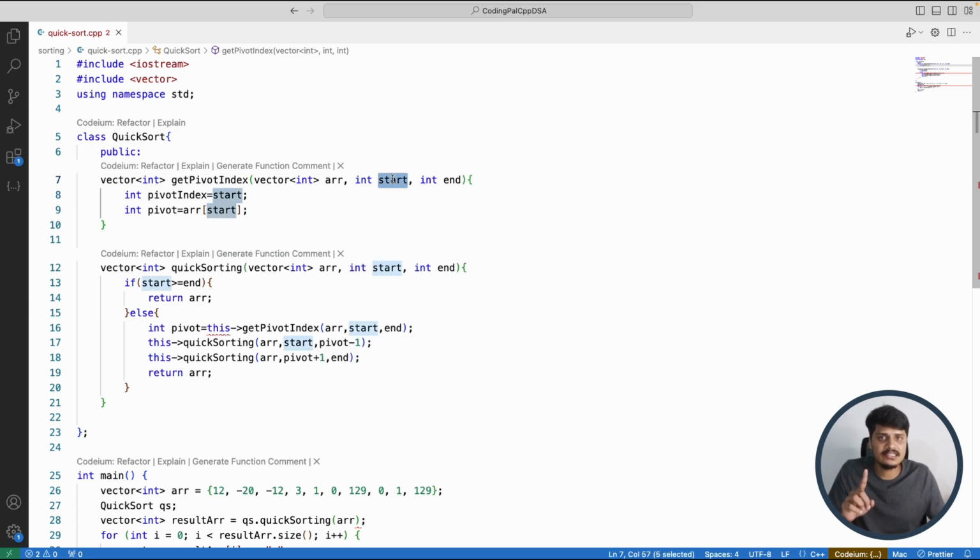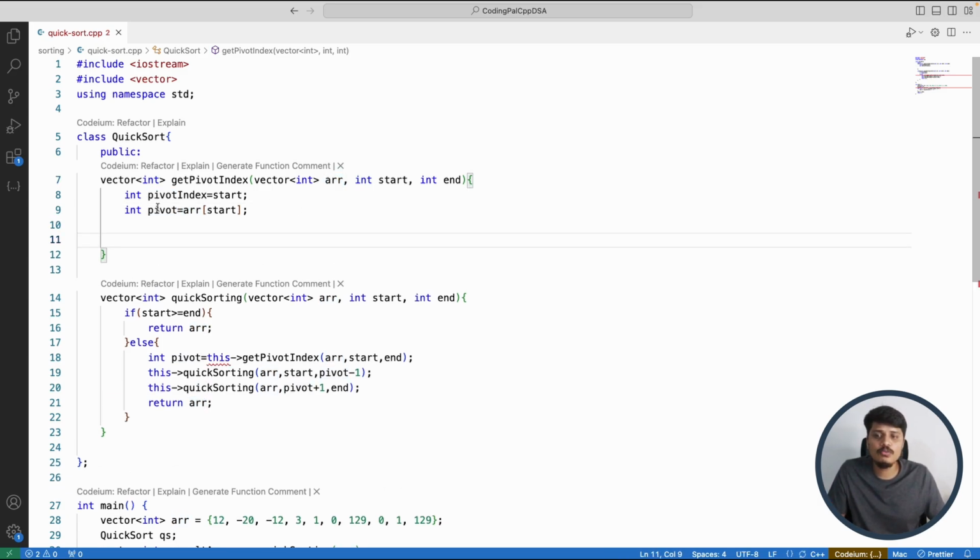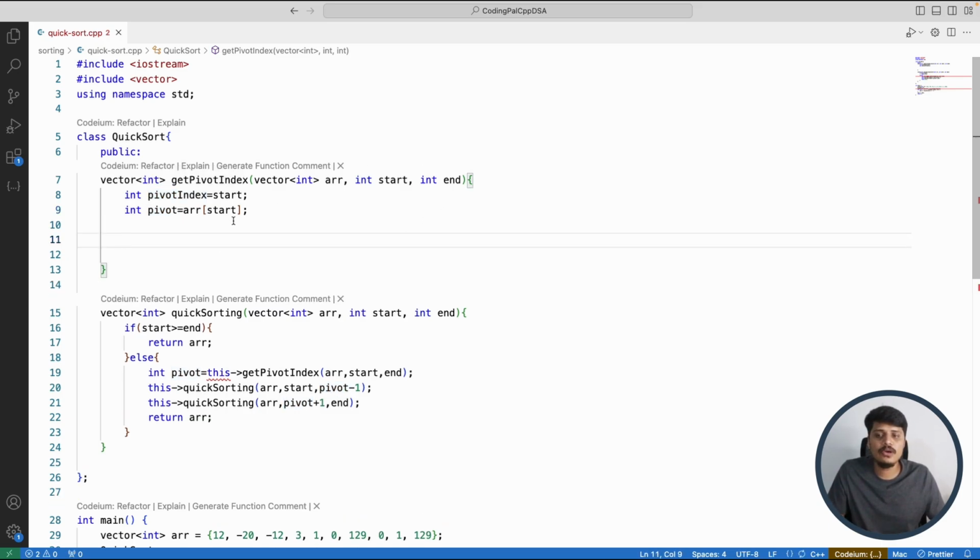See, the start index that we have gotten, I am assuming it itself is a pivot index, and whatever the value we have at the start index from the array, that I am assuming is pivot. So this pivot, we need to move it to the perfect pivot index and we need to return it in the end. Now what we need to do, we need to iterate from start we have picked.